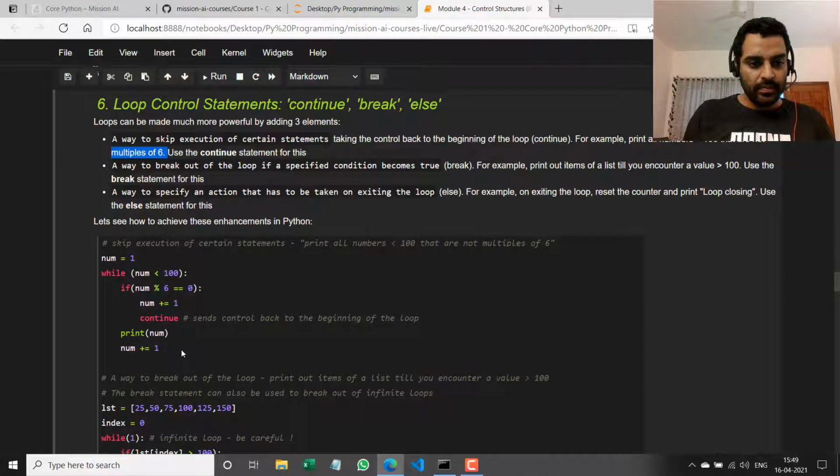So if you see that here, this is basically the code for it, right? Num equal to 1. So that's since I want to print all numbers less than 100 that are not multiples of 6, and I'm looking at all positive numbers, right? So num equal to 1, and that's the initialization. I'm saying while num less than 100, right? Now, if it is a multiple of 6, I'm just incrementing num, and I'm typing continue, which basically ignores the next two statements and goes back to the beginning of this loop, right? Where it checks the condition again.